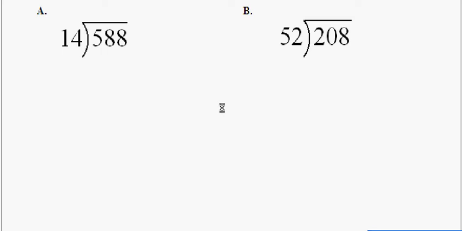Okay, Kipsters, in this lesson today, we're going to be doing a little more division, but this time, as you'll see, the division is a little bit trickier because we now have a two-digit divisor. Today's color of the day will be blue. So, we have 588 as our dividend and 14 as our divisor. Same thing as before. It's 588 divided by 14.